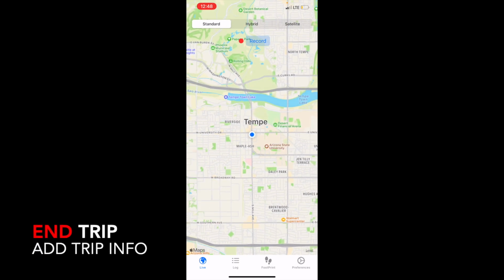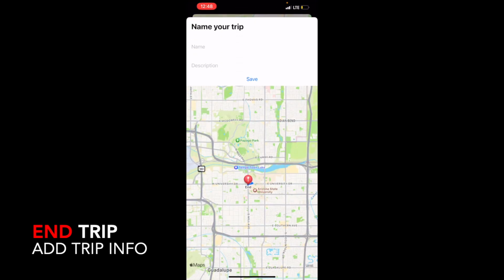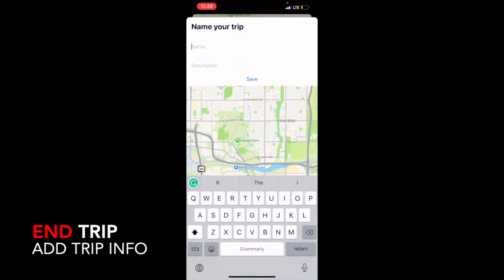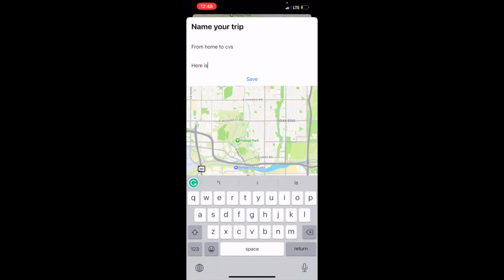As you see right now, we reached the destination, which is the CVS. Now we will end the trip and put the title and the description. Now we will click on save, and we'll save the trip.